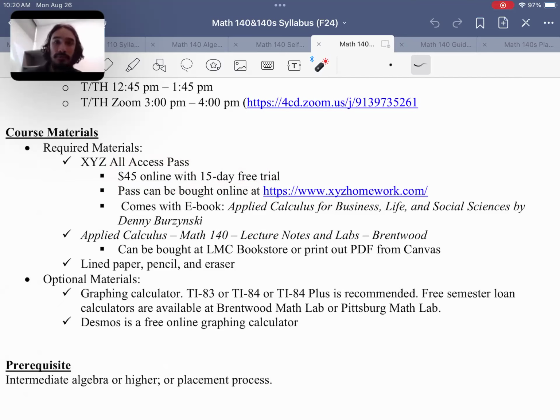After about 15 days, you can just not submit your payment information, and you're clean. The pass can be bought at xyz.com if you just want to register on a separate site, but you could also go through Canvas and click on an assignment, and then it'll just ask you to sign up right there. We'll look through that in a second.